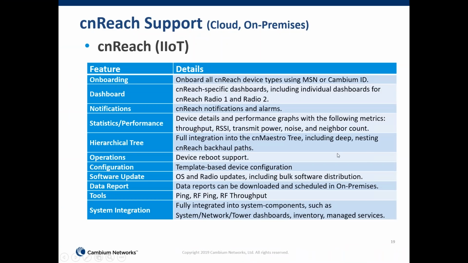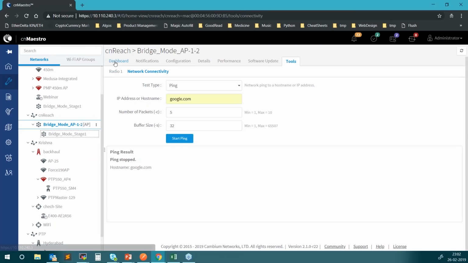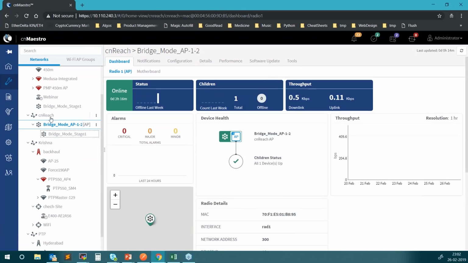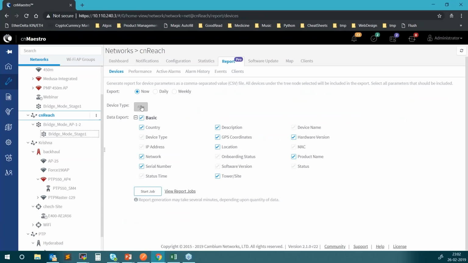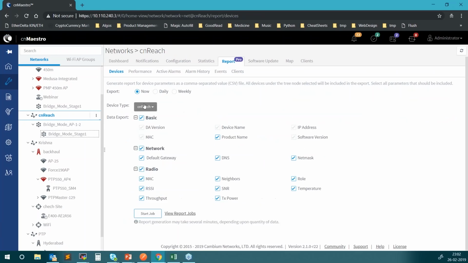The rest for cnReach remains the same: the notification, the configuration, the software update. Reports are also available. So you can generate the report for a cnReach device.